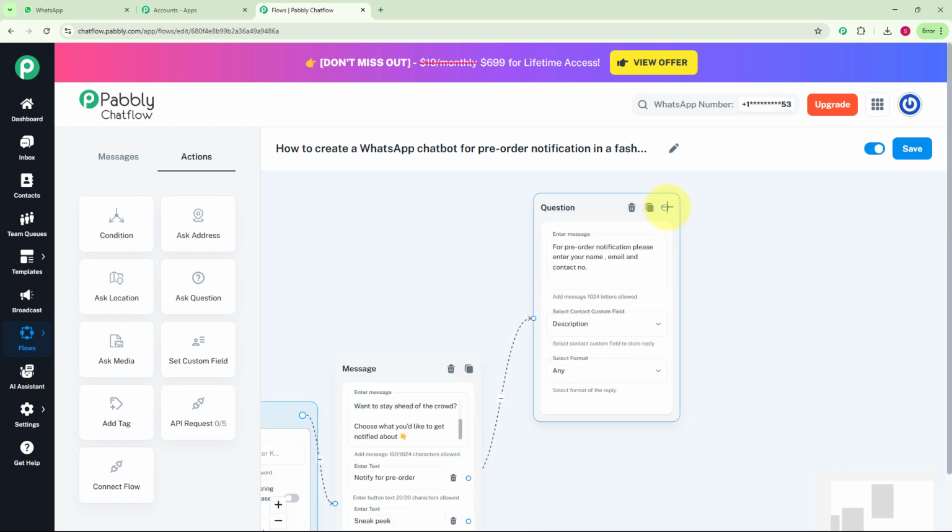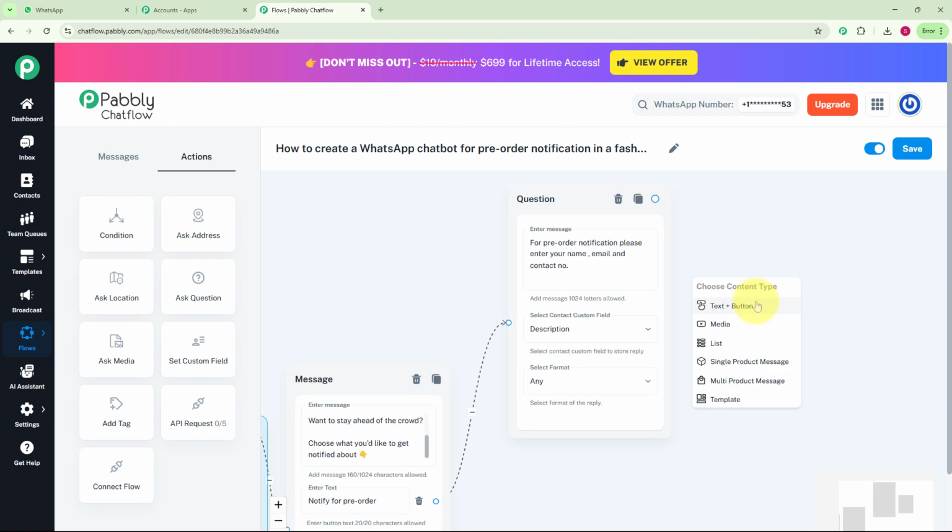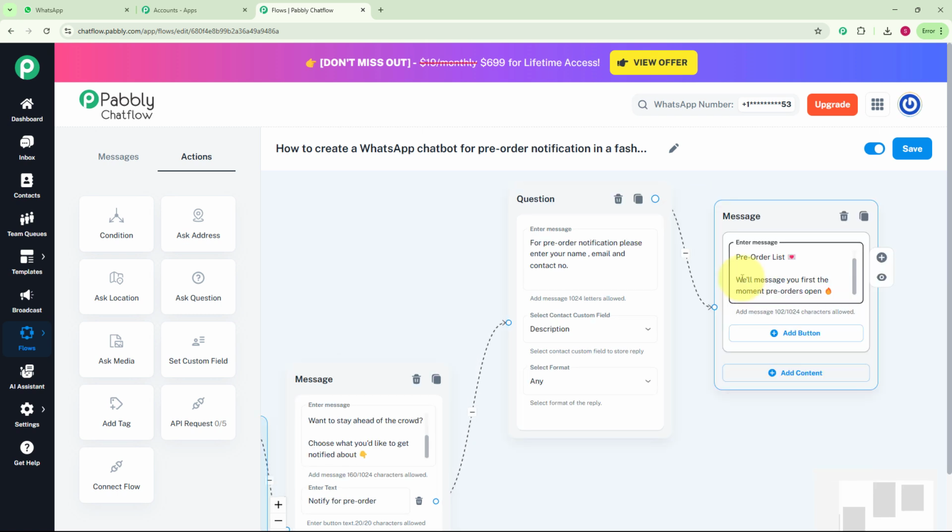If my user provides me the details, I want to send them a confirmation message that I have received their response, and I will send them the notification as soon as the products arrive. For that just drag and drop and select text plus button here to enter the message.